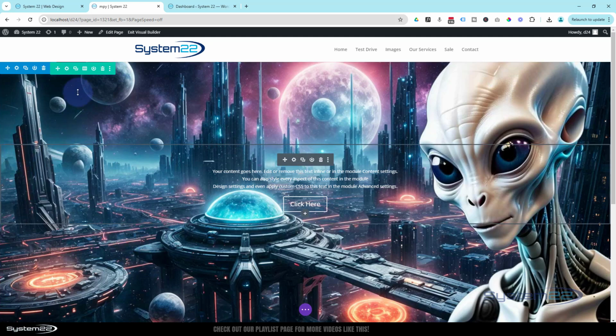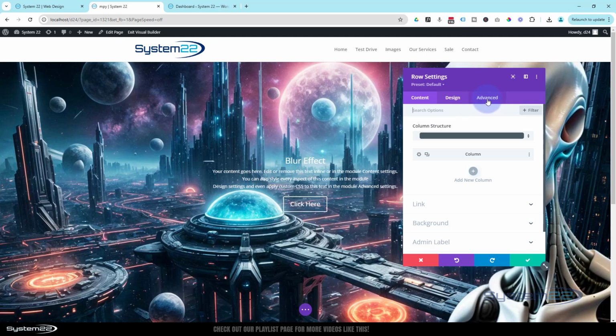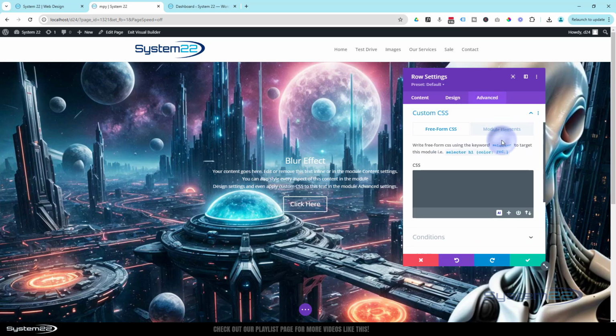Now it's really important you apply the blur effect to the row, not the section and not the module. You can, if you want to, but if you add it to the module, it's just going to blur out this little bit in the middle here. But because we've made the row and the section the same size, we can apply it to our row by going into the row, the green tab, over to Advanced, Custom CSS.